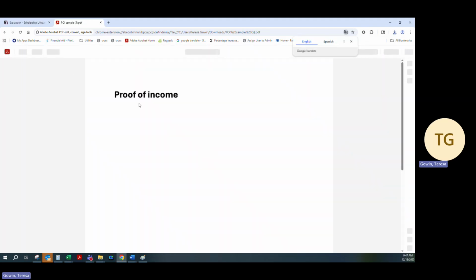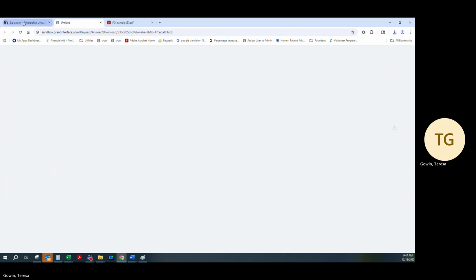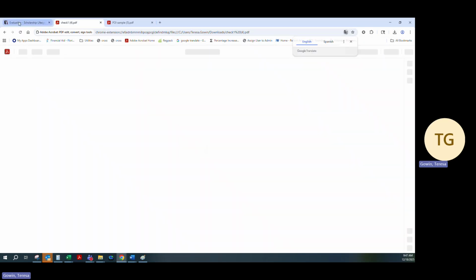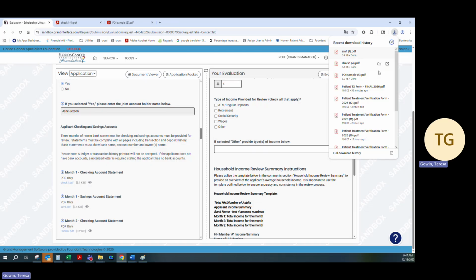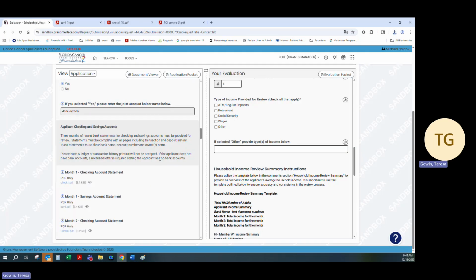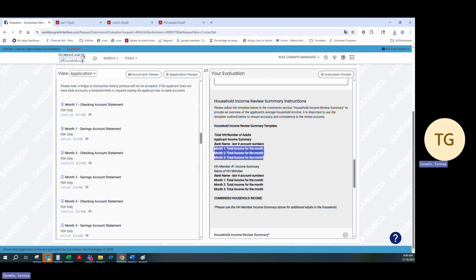This is just a sample POI, or proof of income, but you will see that all the documents go into the download and you will be able to open them up, and each document will have its own individual tab at the top of your screen. So you're able to review them as you go. You could either open all the documents before you start your review process, or you can go through and see what you need to do.